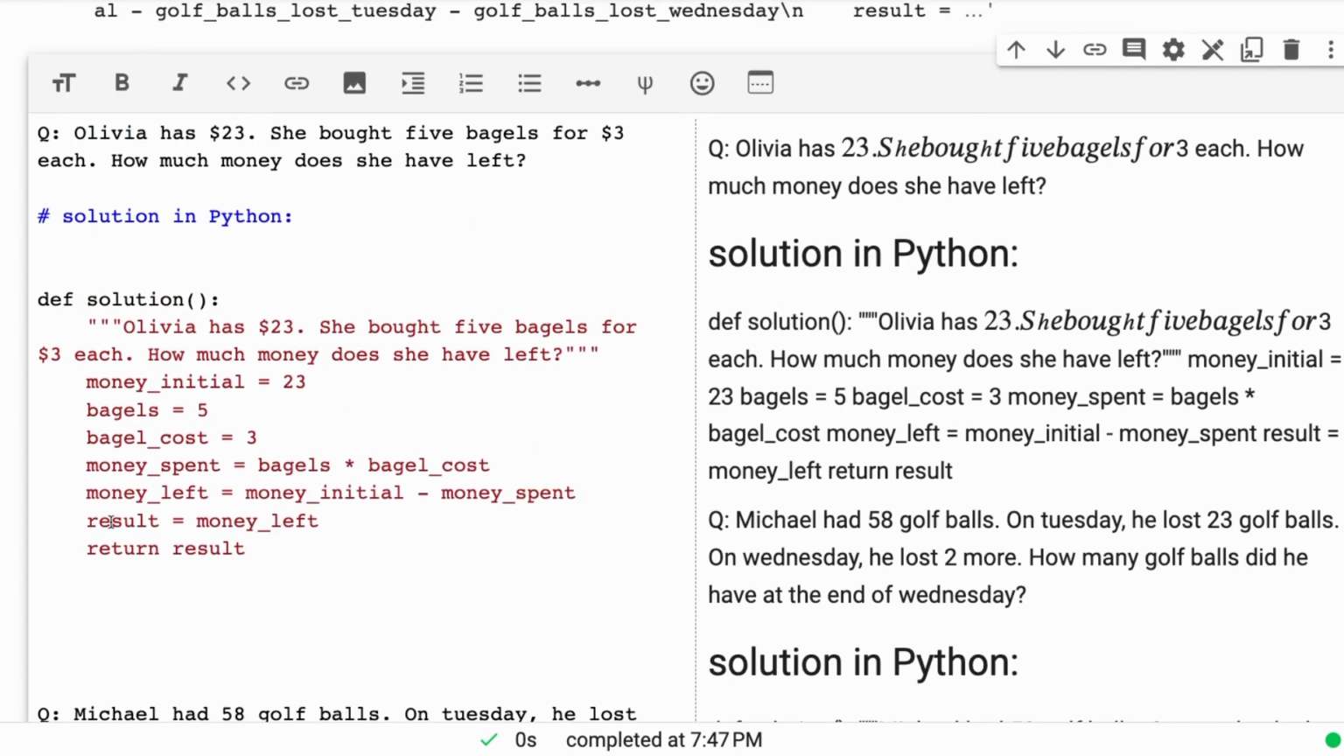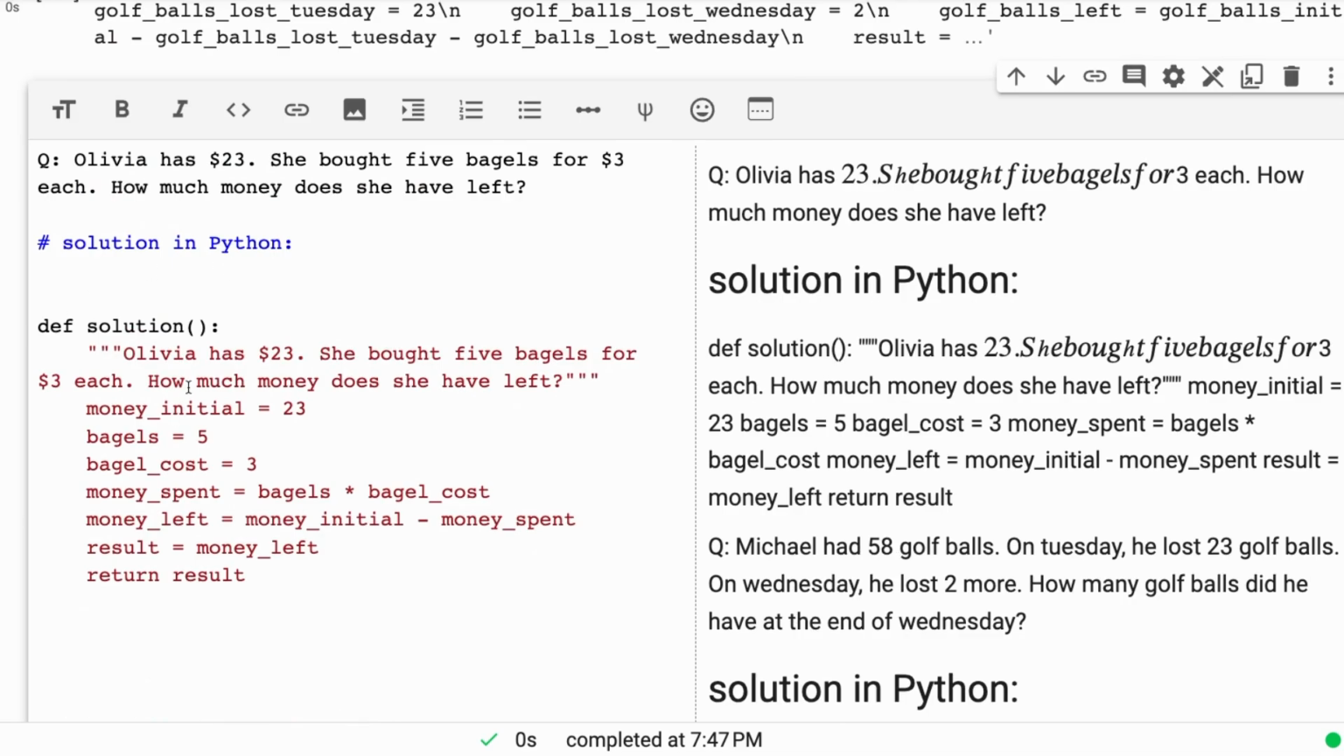Now notice we're not giving it the answer, because we're going to take this and run it in Python. So we don't want the language model to give us the answer. We just want the language model to give us the Python function, which we can then run. So we've got one example there.